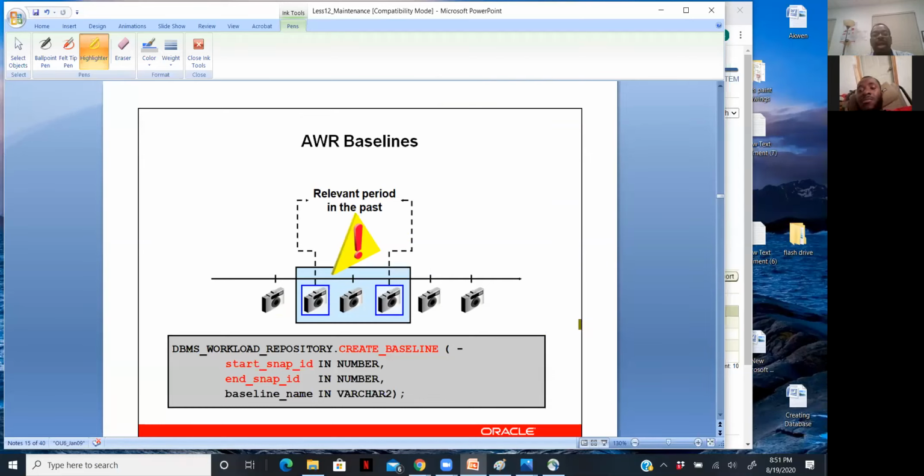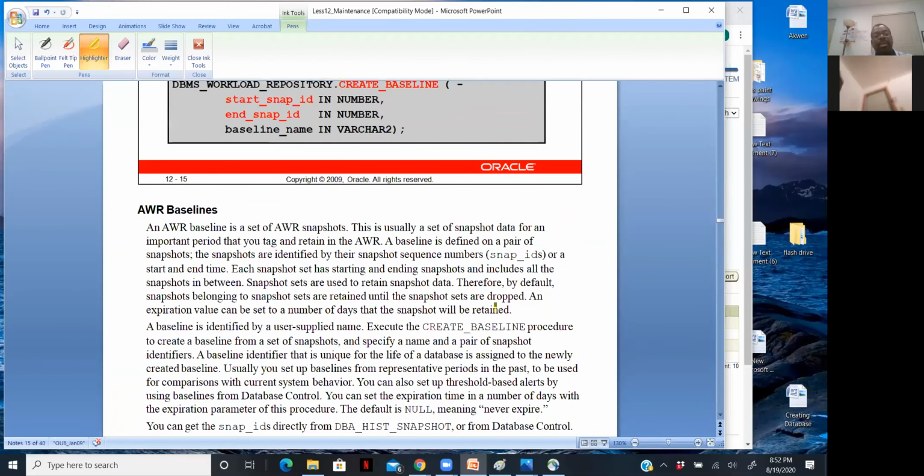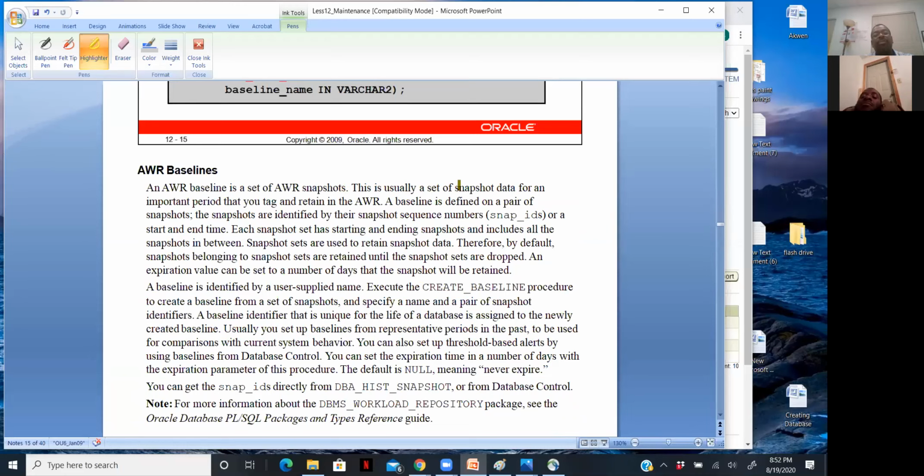We talked about the baseline. What is a baseline? A set of AWR snapshots. Why may we collect this set and create a baseline? We said it is a well-represented period when the database was performing optimally. So we can use the baseline. It is usually a set of snapshots for an important period that you are going to tag and retain. All right. A set of snapshots, data for an internal period.